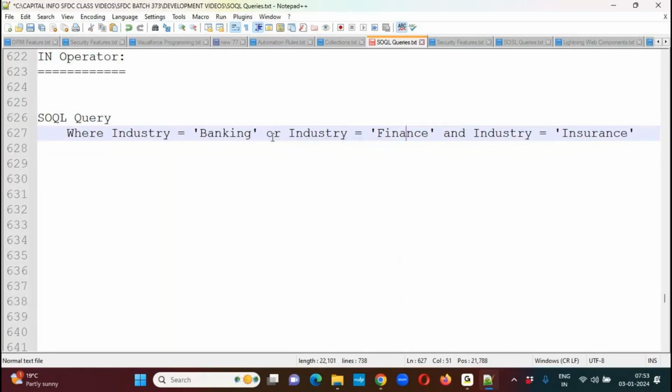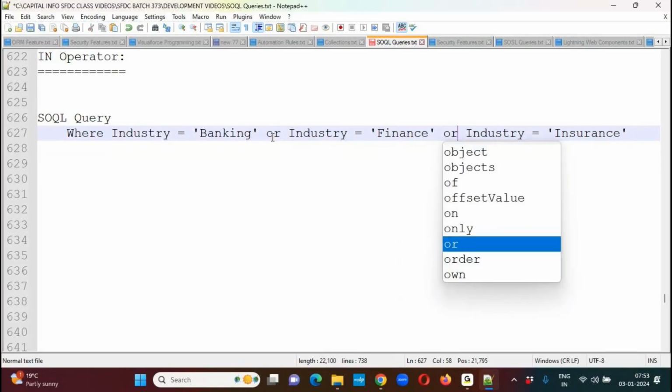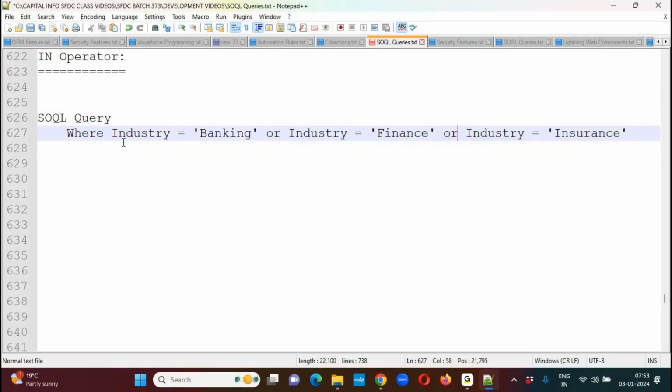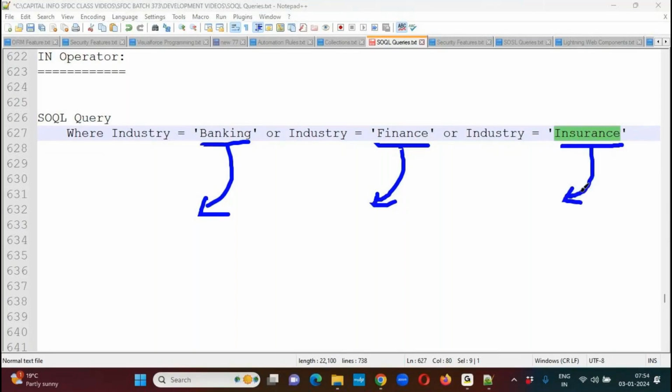That means if the account record's industry value is either banking or finance or insurance, then fetch the record. Any one of these industry records I want to collect. Whatever account records are available whose industry is banking, it will collect those records. Finance industry records, it will collect those records, and the insurance industry accounts, those records will be collected. So we can collect all three industry account records. Here we are forming this condition.